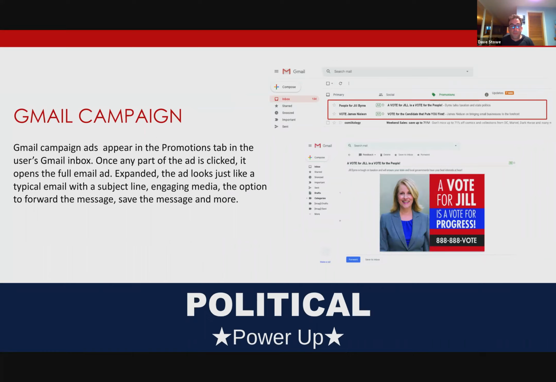Another component of this is Gmail campaign ads, which appear in the promotional tab in a Gmail user's inbox. Gmail is the single highest service that people belong to for their mail. I would think the majority of people have a Gmail-based mailbox, and so this is going to target a lot of people. Once somebody clicks on the ad, the expanded ad looks just like a typical email with a subject line, engaging media, and the option to forward the message, save the message, or interact with it.